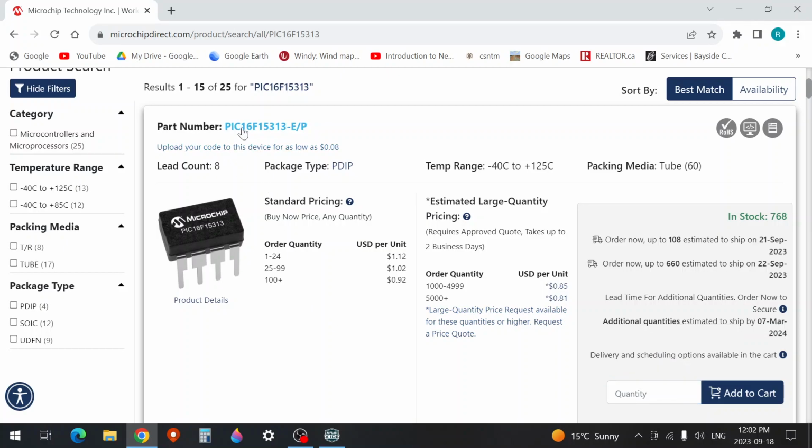This is the chip you're buying right here. I want you to know that the E stands for extended temperature range. It's the one that goes up to 125 Celsius. The regular one, which is the I, only goes up to 85, which is fine. I usually use the I. It saves you about 7 or 8 cents when you buy it.